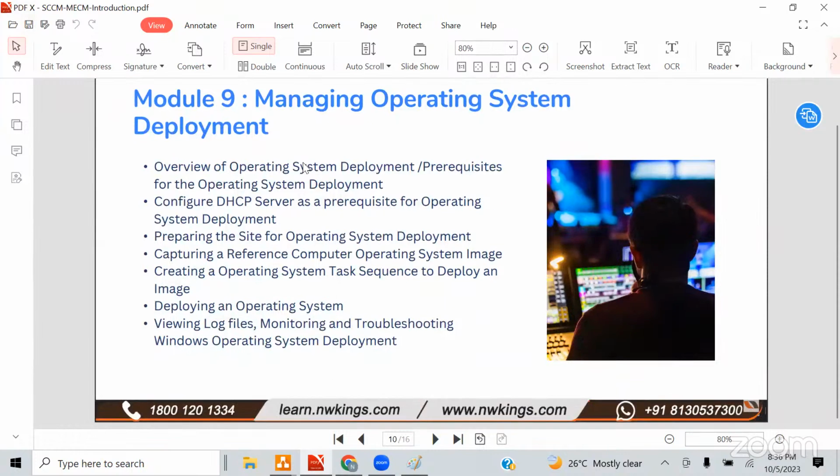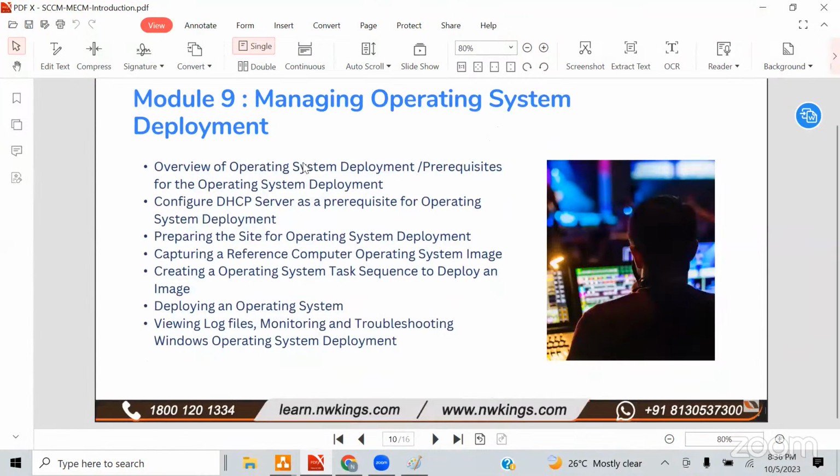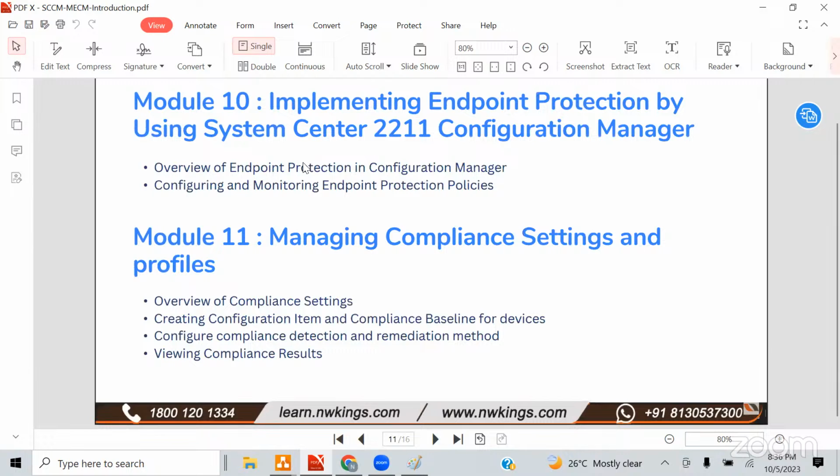Right? And then module 10, which is endpoint protection. You can configure the Defender also from the SCCM console. Right? You want to run the scan in each and every device of your organization, to find what and all devices are vulnerable.